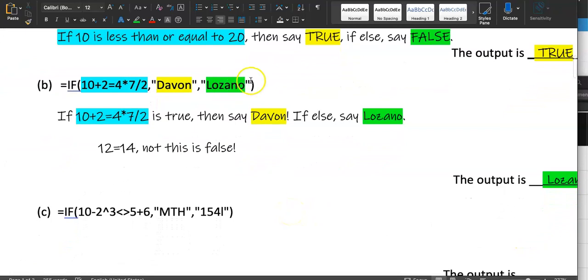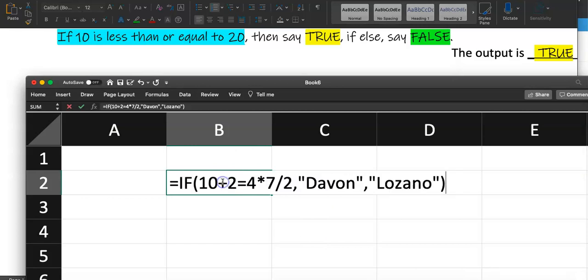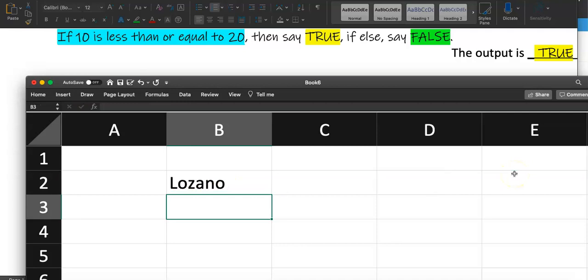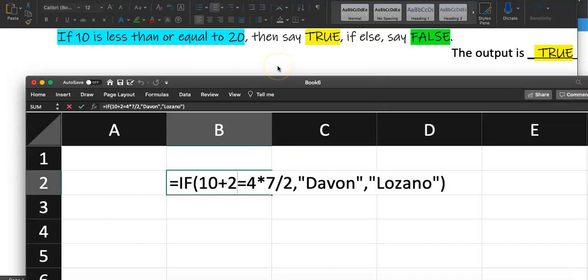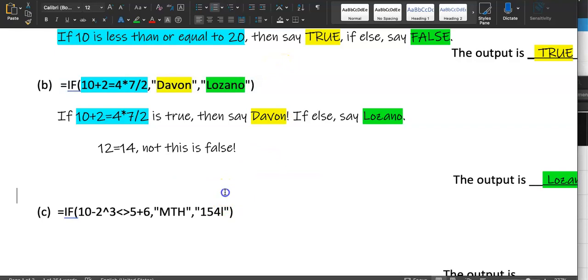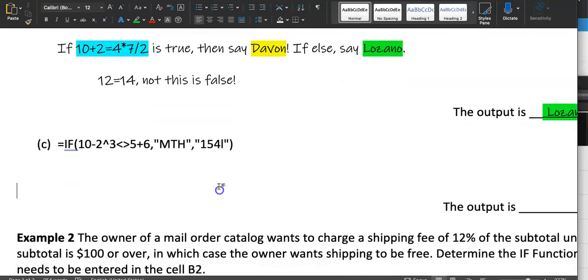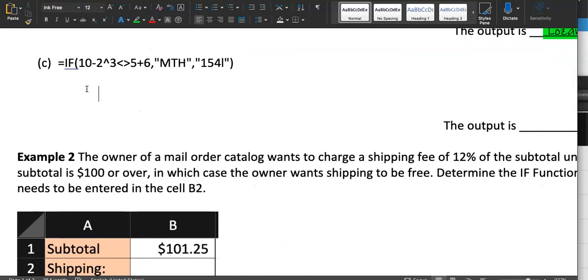So let's double check this. I'm going to copy this command, go to my Excel, type this in, and hit enter. Lozano, there you go. So we know what Excel is going to give us. As the logical tests get a little more complicated, you can check this using Excel. Now let's look at this last one, but we should be able to read this command, because the goal is for us to be able to write these if functions, more complicated functions.